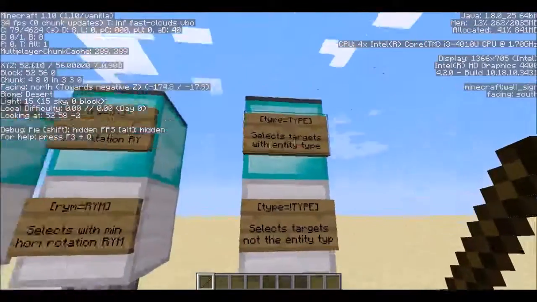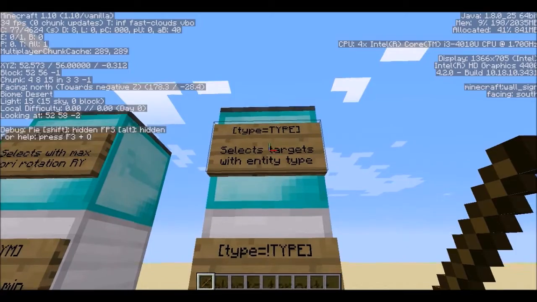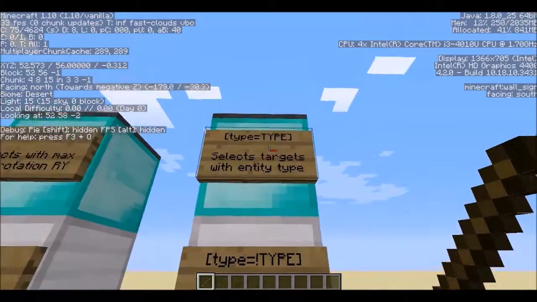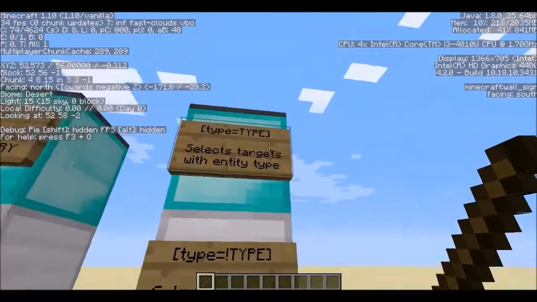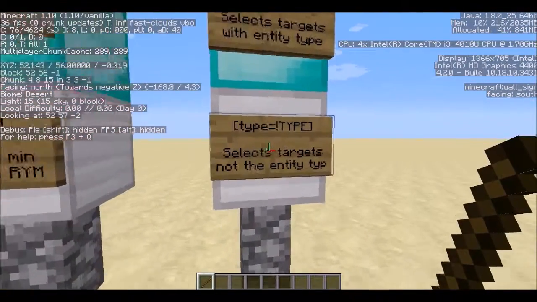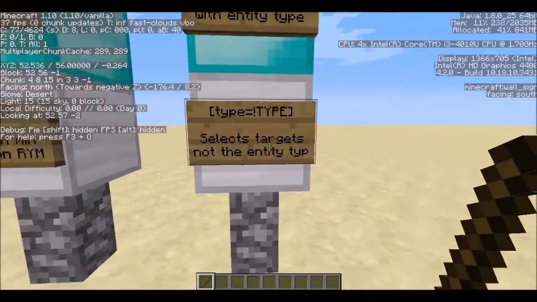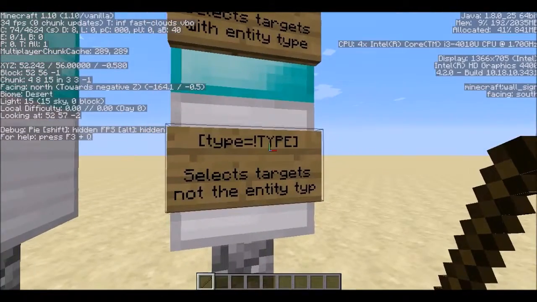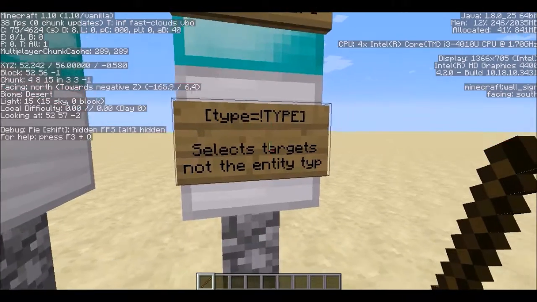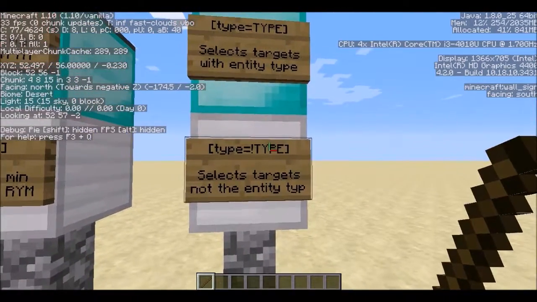Now the final one, we have type, and this selects targets with the entity type of whatever you put in there. So this is also like creeper, zombie, along those lines. Mobs are especially prevalent in this target selector. And then, of course, the exclamation point in front selects targets not of that specific entity type.